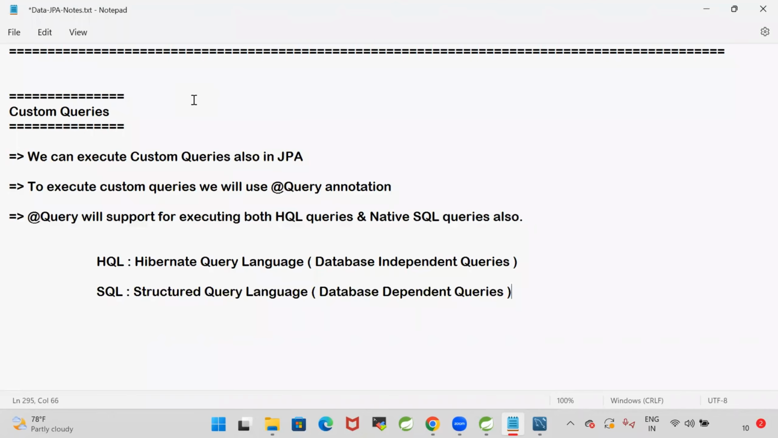Are you guys clear with my point? We can execute custom queries also in JPA. To execute custom queries, we will use the @Query annotation. @Query supports executing both HQL queries and native SQL queries. HQL stands for Hibernate Query Language.